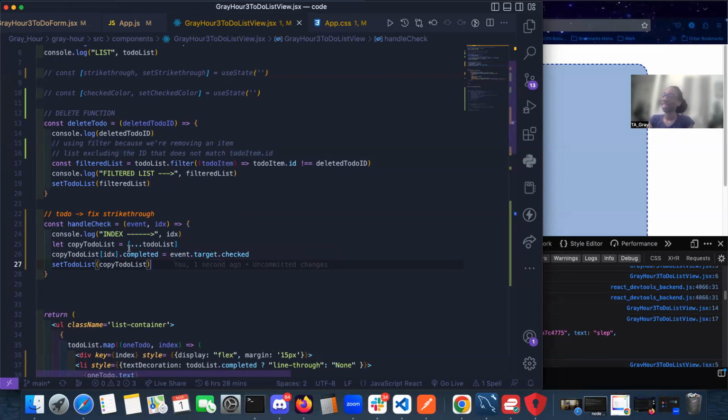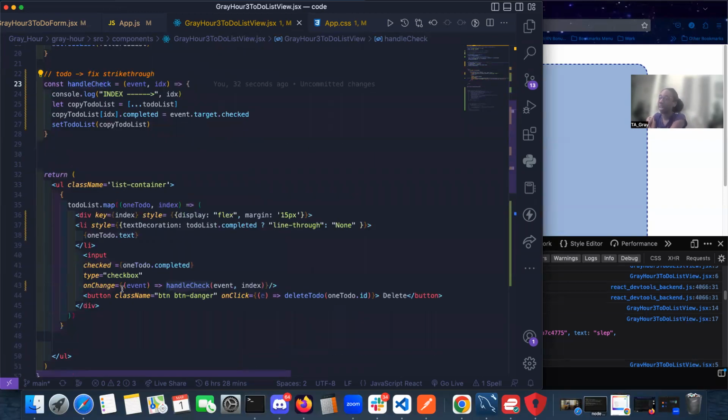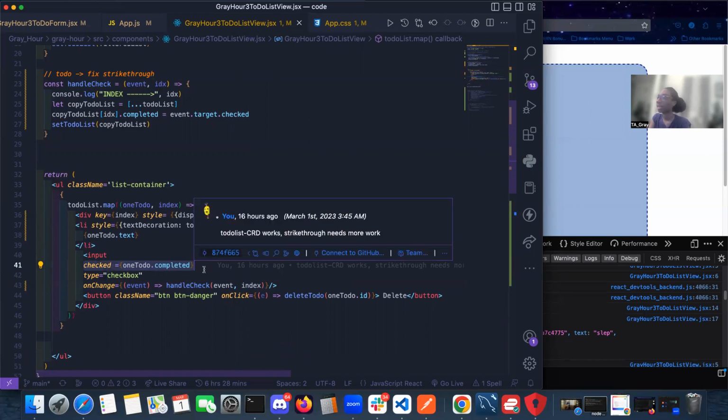Anywho, I created this function called handleCheck, and I had it on my onChange over here. I used something called a checked attribute, and that will check on and off depending on my state.